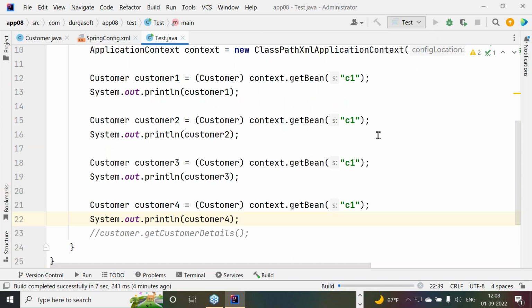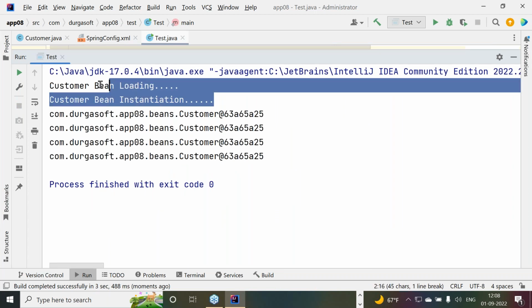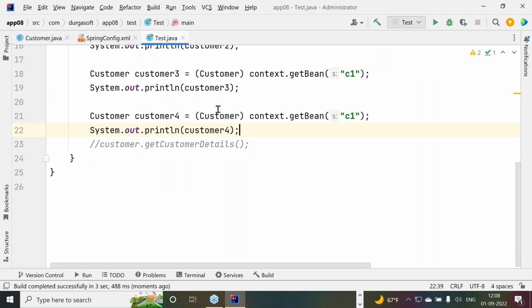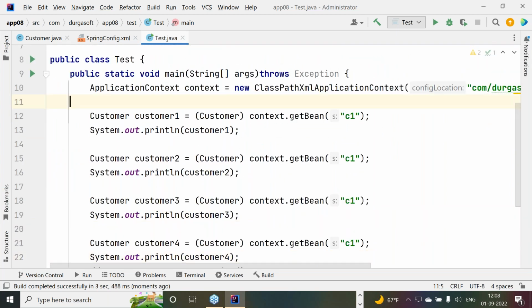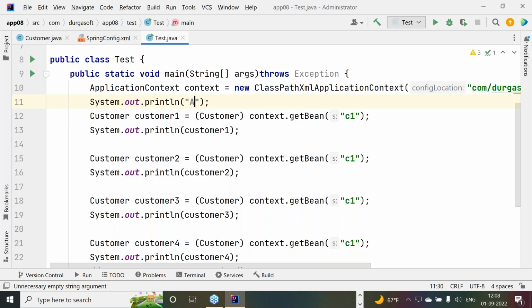Now let me execute this program. Observe carefully. First, at the time of loading our application context, we get customer bean loading and customer bean instantiation. Same object, difference is written. Okay, let us see this point. Now I want to stop the program execution here and print that the application context is created.